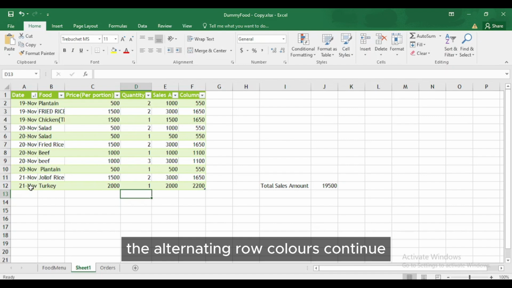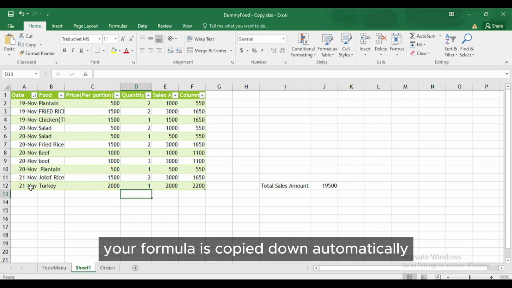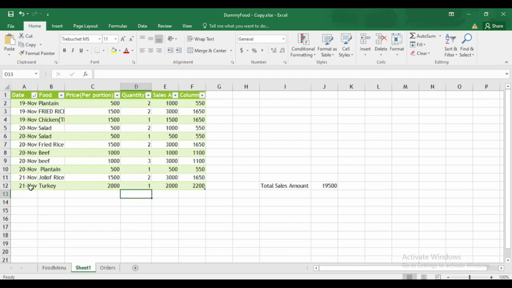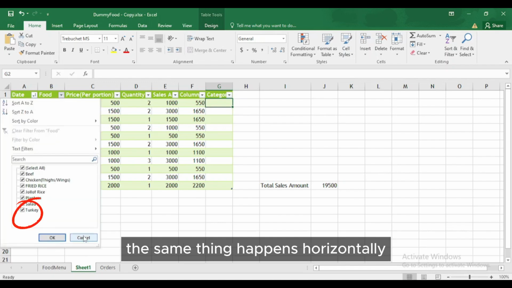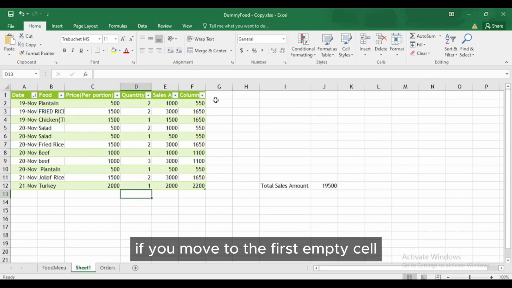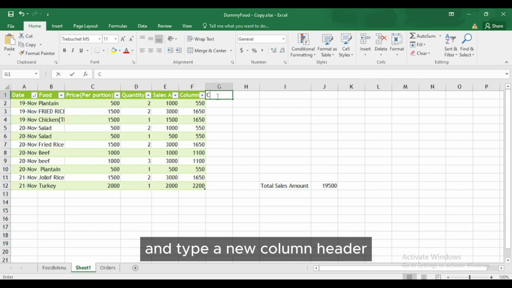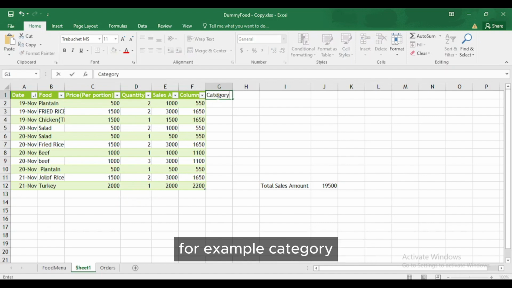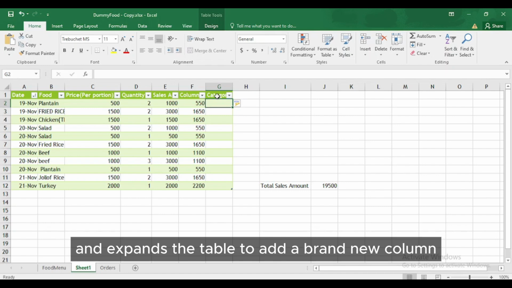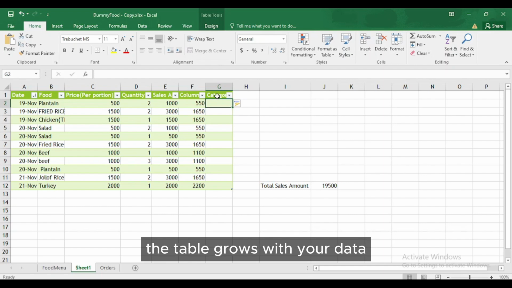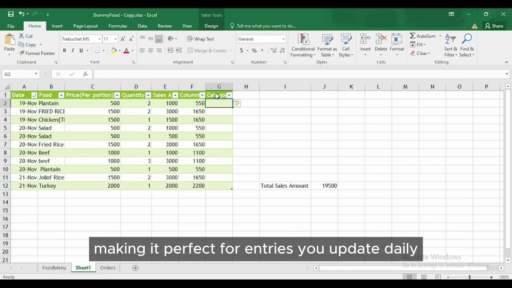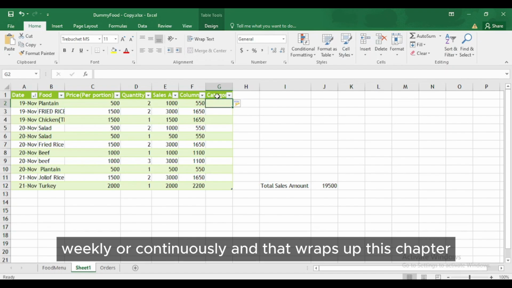The alternating row colors continue. Your formulas copy down automatically, and your filters adjust to include the new data. The same thing happens horizontally. If you move to the first empty cell on the right side of your table and type a new column header, for example, category, Excel detects it and expands the table to add a brand new column. You never need to resize your ranges or adjust your formulas manually. The table grows with your data, making it perfect for entries you update daily, weekly, or continuously.